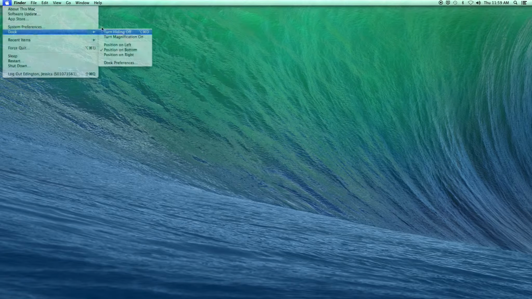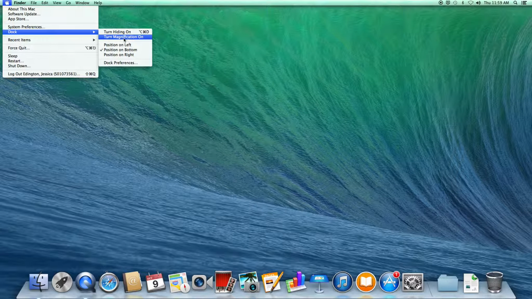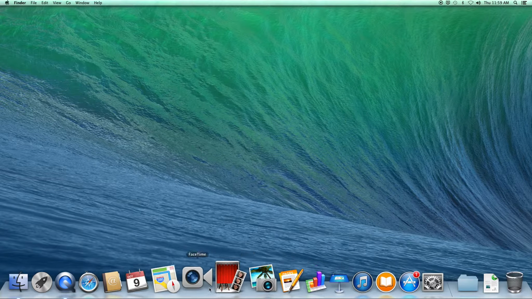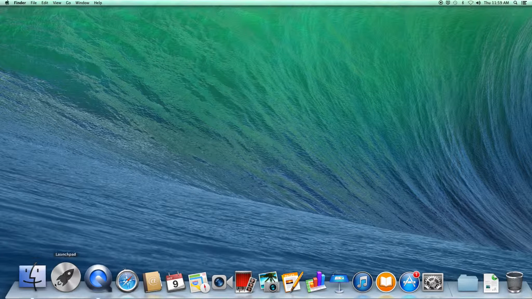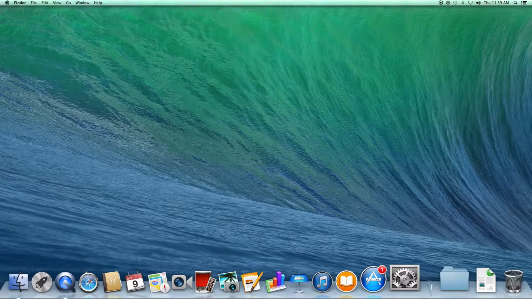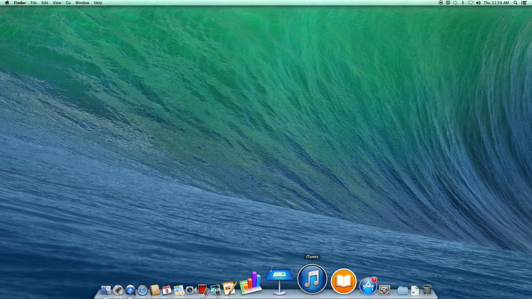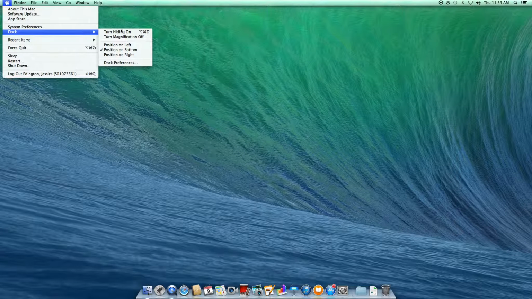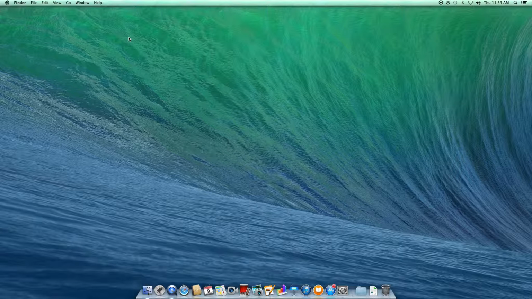Another feature, if I turn hiding off, I can turn magnification on, and when I roll over each of the icons, it gets a little bit bigger so it's easier to see. When your dock is really small, this is really helpful. So I'll go back because I don't like either of those options, and there we go.